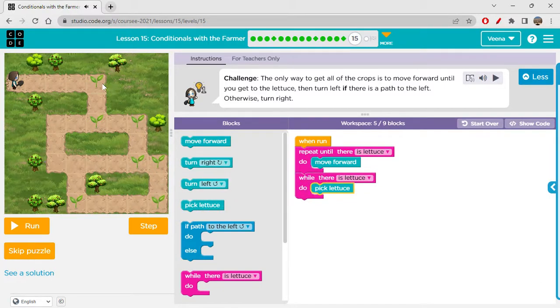Okay, then here at this point of time, he has to check if he can move left, then he can move left. If he has to move right, then he has to take right. Okay, so if path to the left, then turn left. Else turn right. Right. So after turning right, he will repeat the same thing again. Okay. So this will be continuously done for picking all these things up, right?